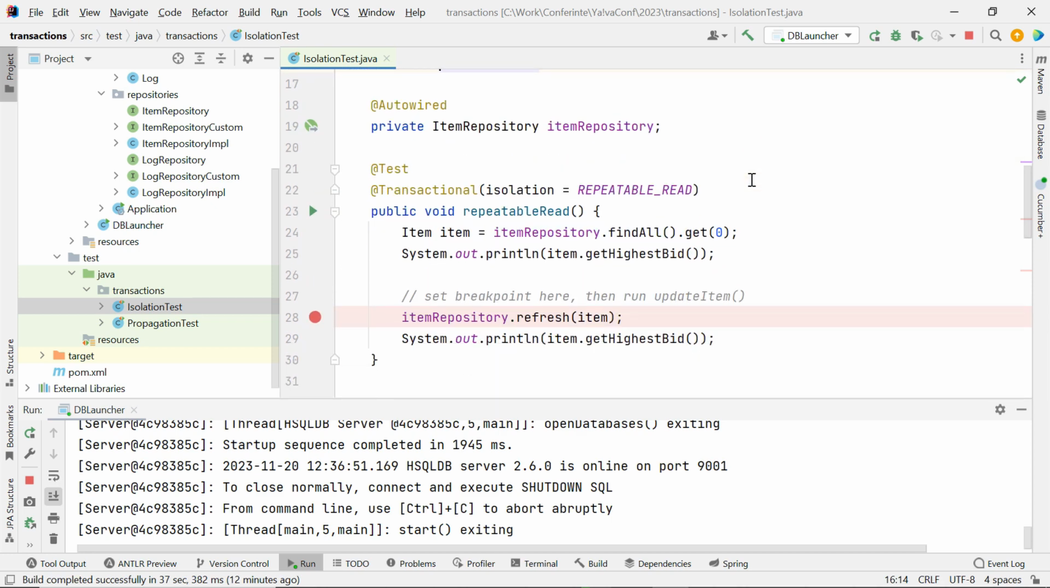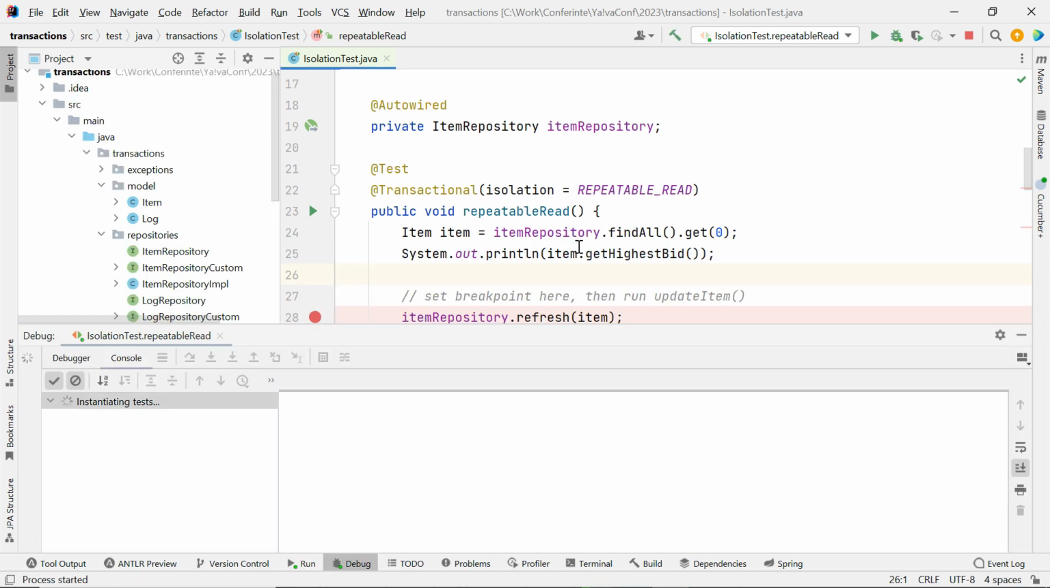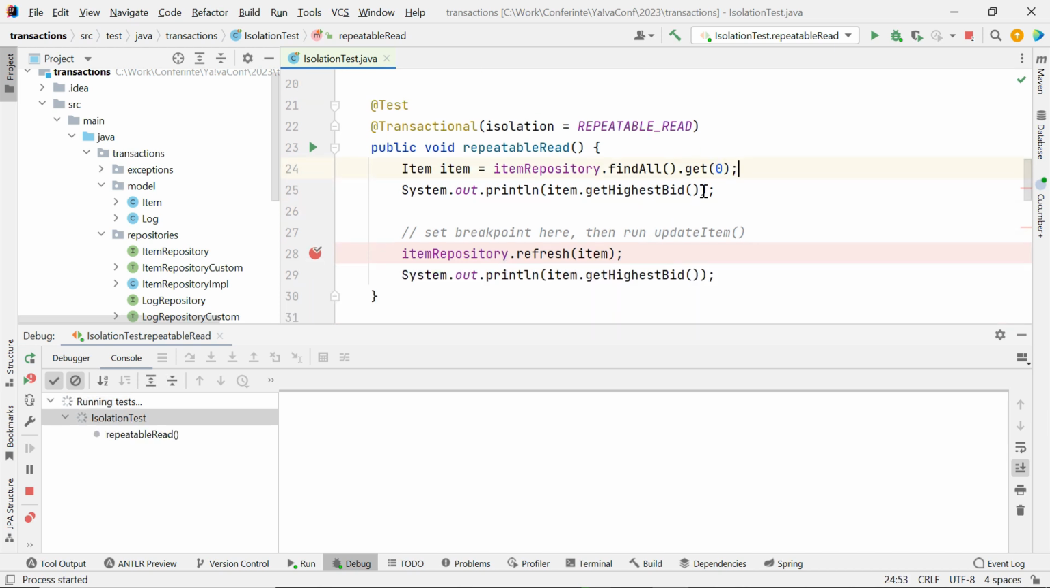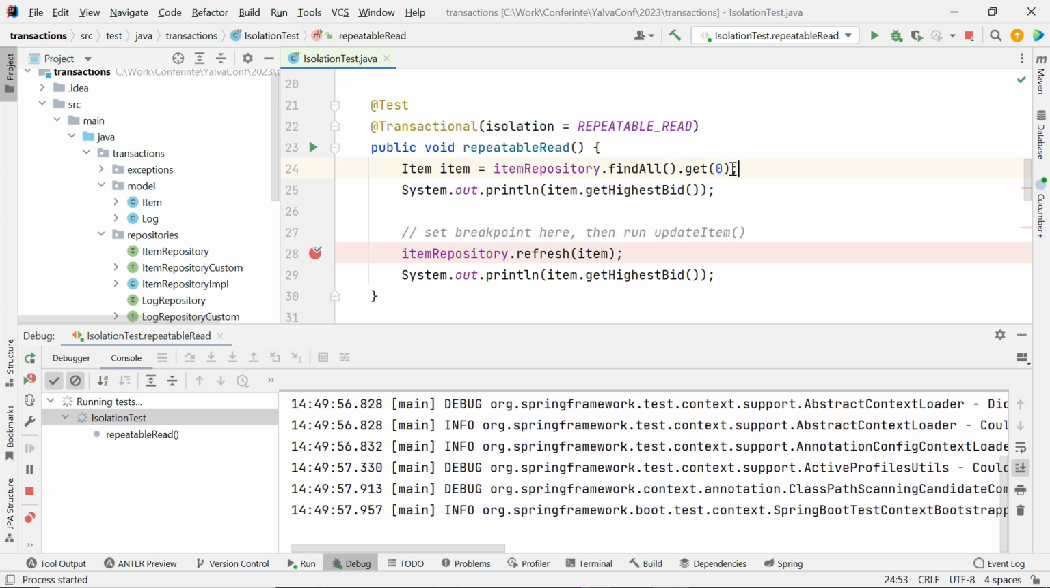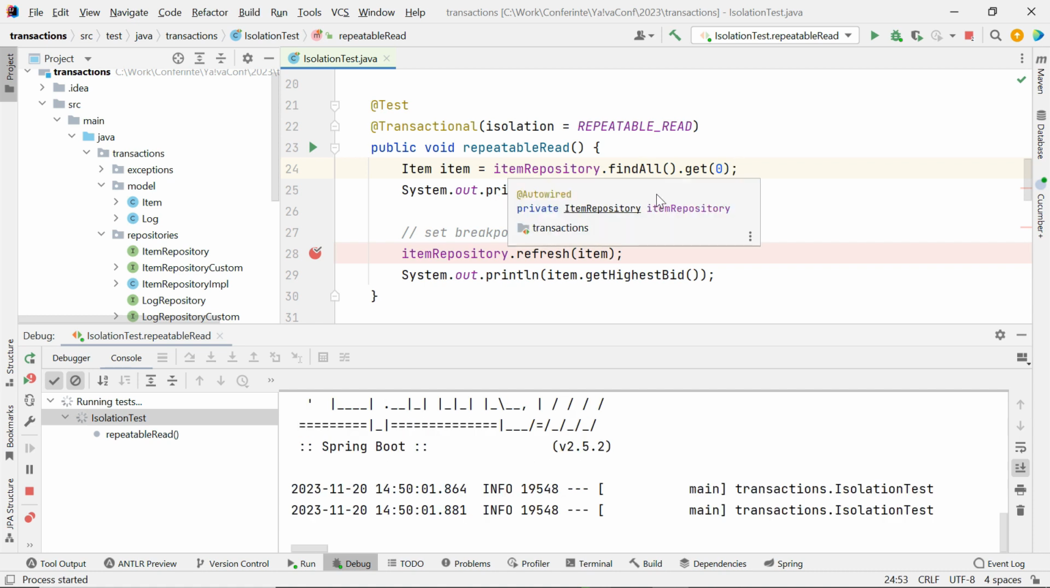So let's test the execution of this method. You see that I'm having here some breakpoint. So I will right click, say debug repeatable read. Let's wait for a few seconds. We have to start querying this table. You see that I am finding the first item from this item repository, the first entity. Find all.get(0) will give me the first entity, and I'm printing the highest bid.